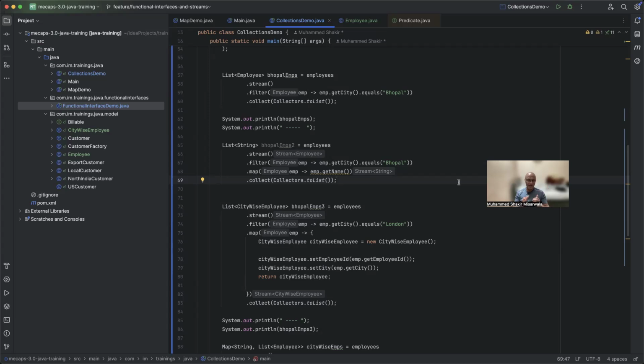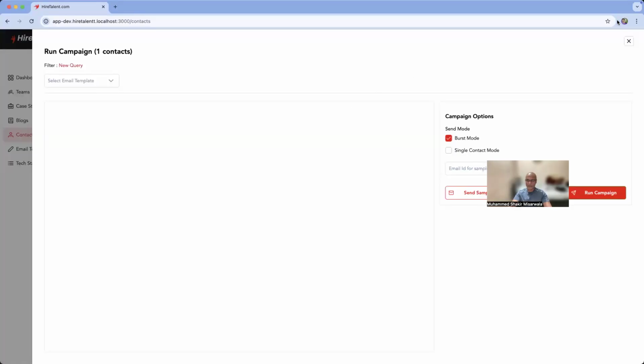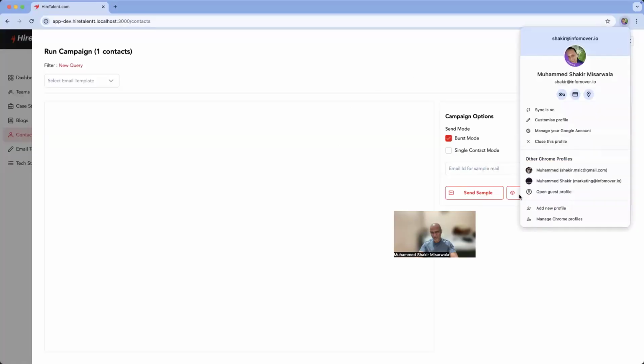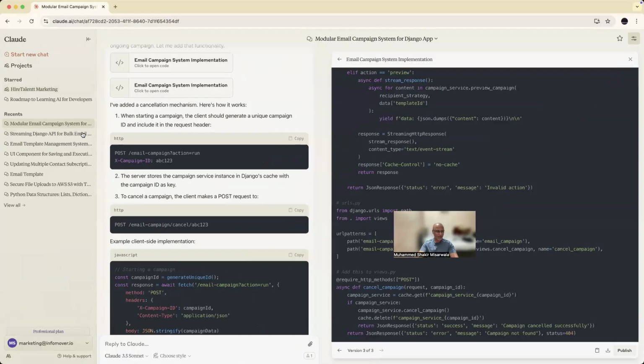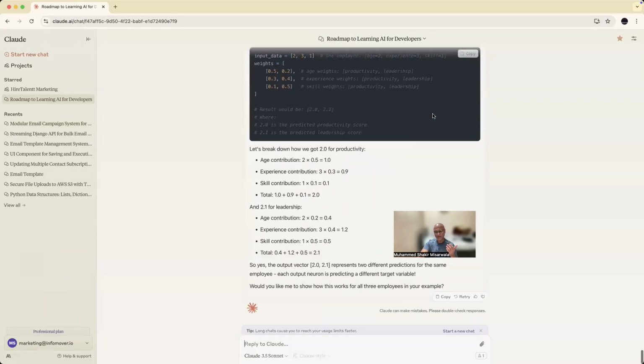Any new subject matter, it helps me in learning. So for example, you see this, this is what I really don't get time for, and then I really got involved in something else. Yeah, look, roadmap to learning AI developers.